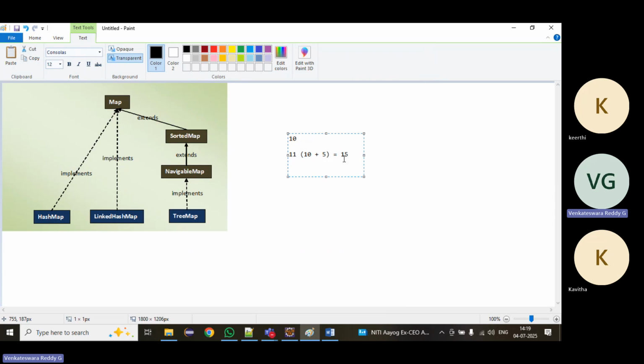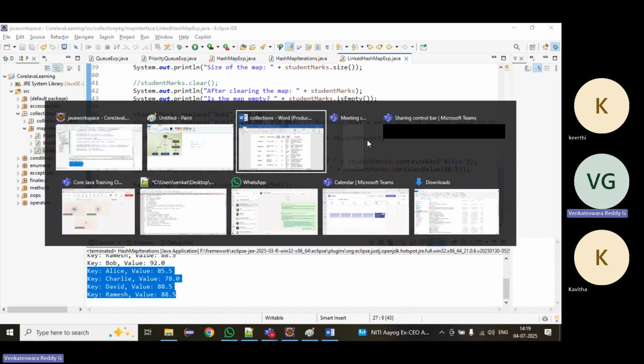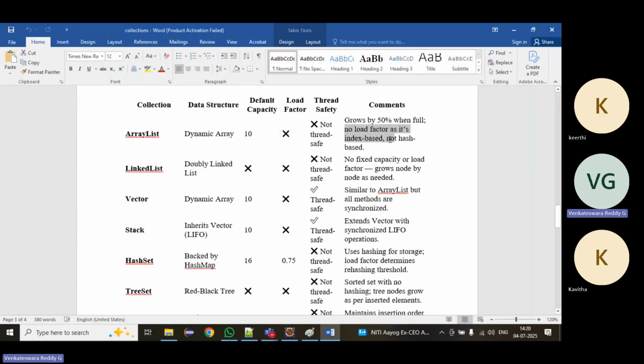Right. Similarly, once you are trying to insert the 16th element, again it will grow by 15 plus 50%. What is 50%? Maybe 7. It will become 22. Like that it will work. It grows 50% when it is full.